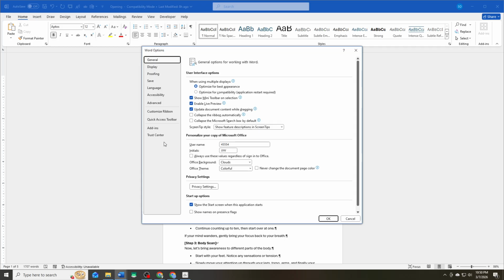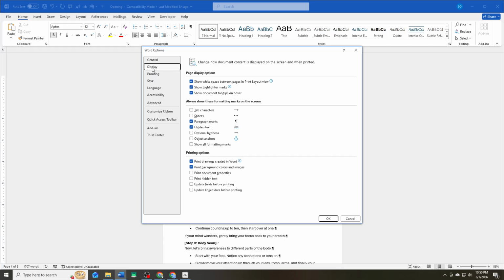Within the Word Options window, select the Display section. Here, you'll find several settings related to how your document appears on the screen. Look for the section labeled Always Show These Formatting Marks on the screen. Under this header, you will see checkboxes for different types of formatting symbols, including paragraph marks. If the box next to paragraph marks is checked, that is why these symbols are currently visible throughout your document.